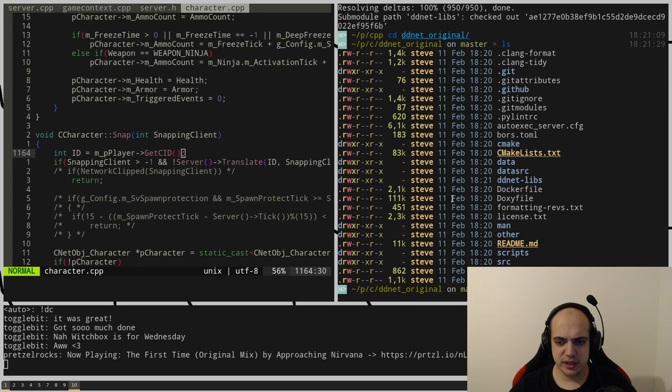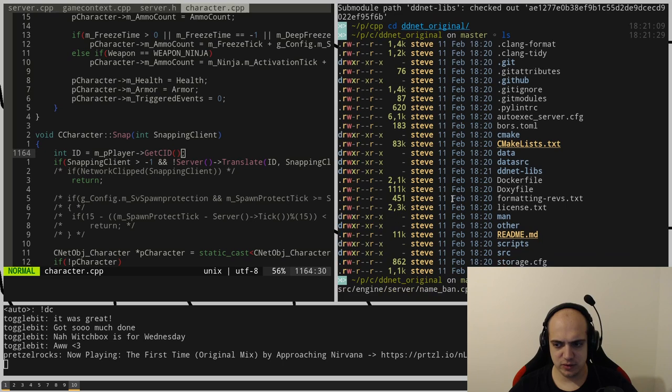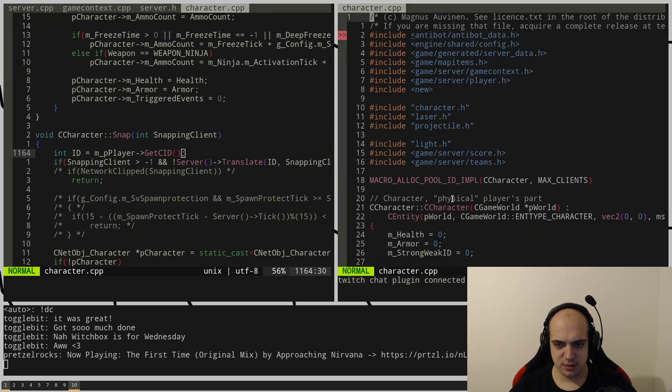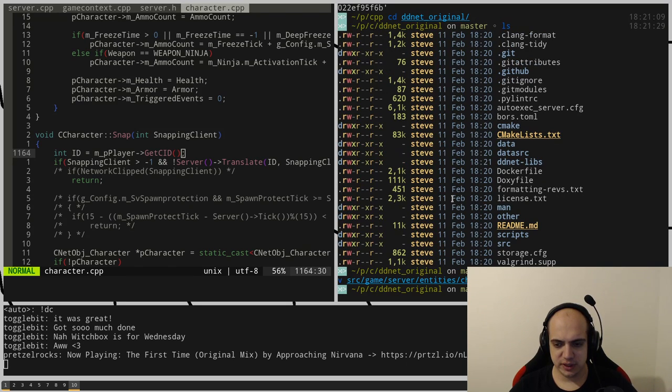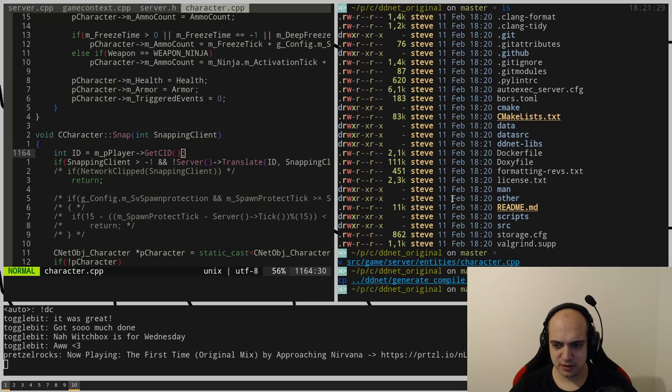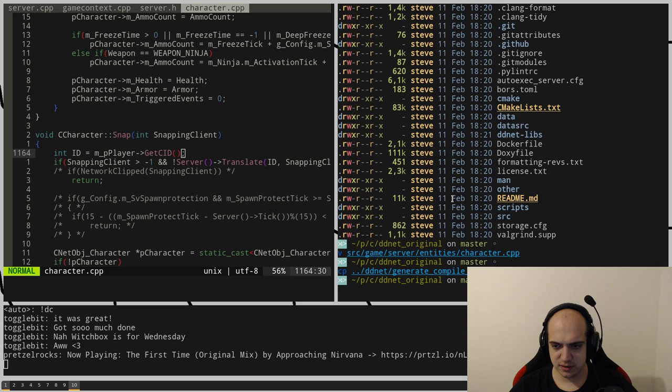Okay, so in source engine server character, no, entity. Source game server entities character CPP. Okay, let's get the generate command and the build command.